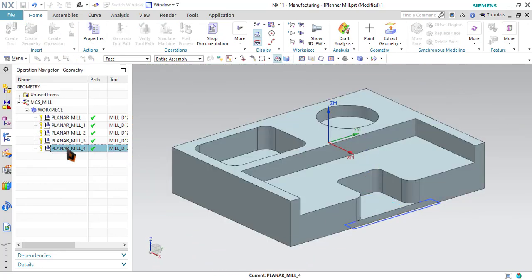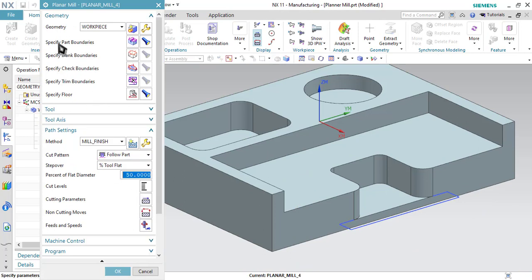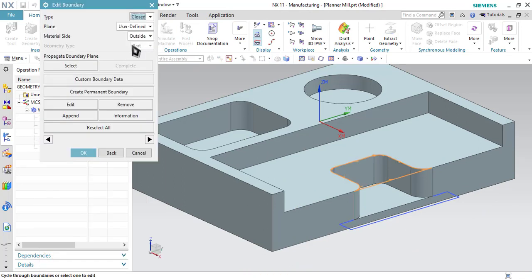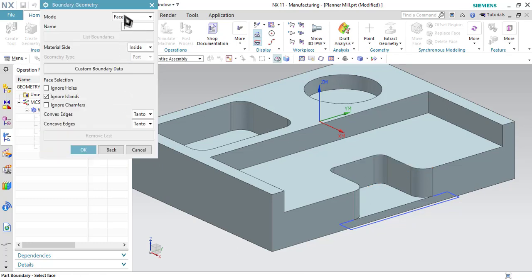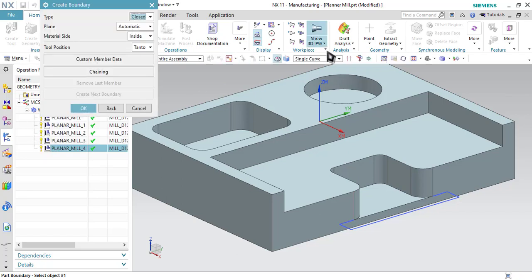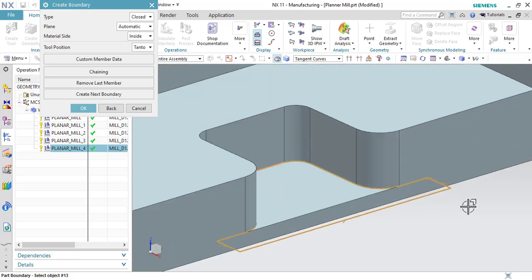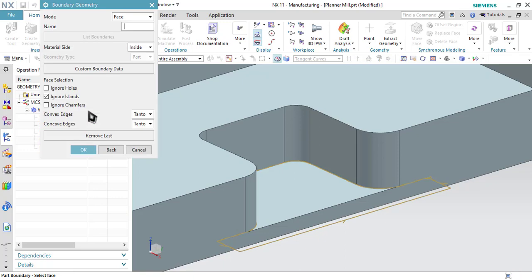So just double click on this, go to specify part boundaries and remove all the boundaries that we have made. Select the curves or edges, and instead of single curve you have to utilize this tangent curve option. Select any of the edges, the tangent curves will be selected and the rest curves should be selected manually like this. And as you can see, all the boundaries have been set properly, and click OK. In material side you have to select outside and click OK.